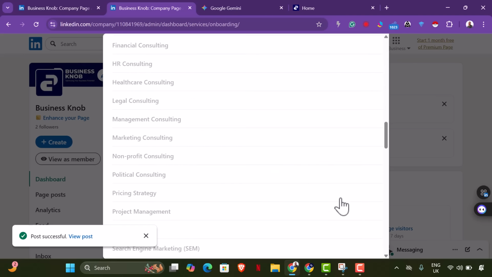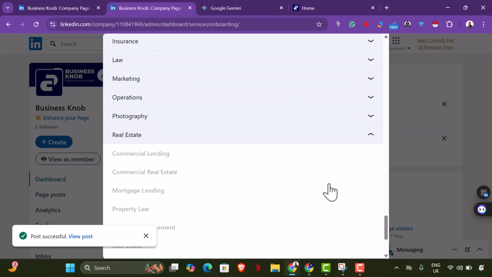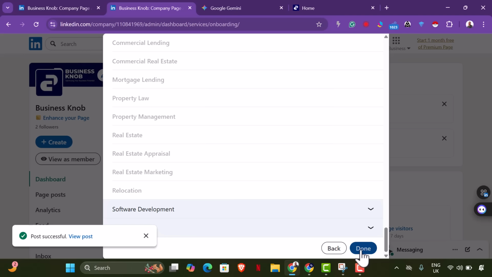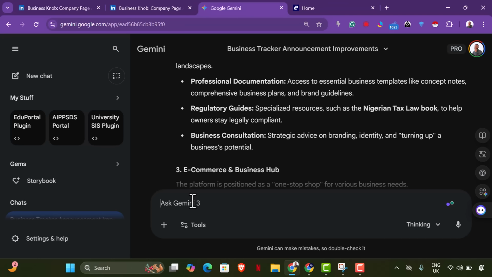So I think we can keep it going. Let's leave the services this way for now, because when you check, you still see more of the things you can do. I'm going to get done with this and the about. So tell me the about. Write an about based on the services. I'm going to come back to my Gemini and tell it to write an about business now based on these services.